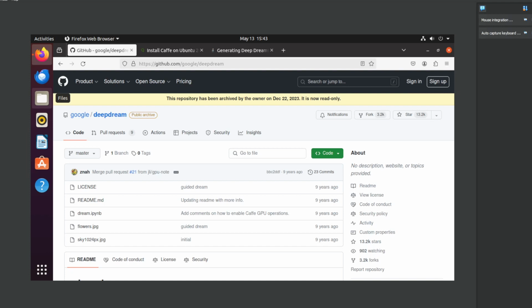This episode is going to be an introduction to ML, or machine learning. We're not going to so much build a neural net or anything like that. We're just going to run the old Google Deepdream, a Python implementation of Deepdream.